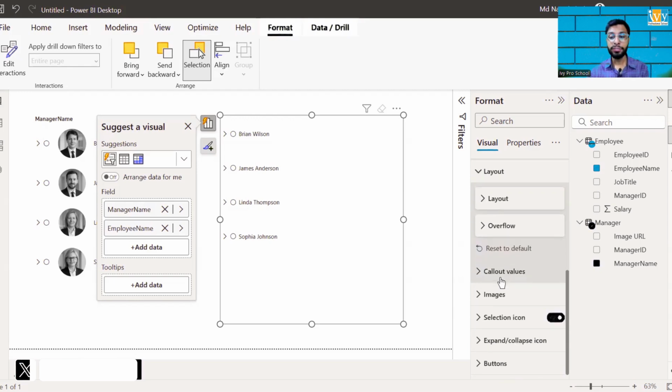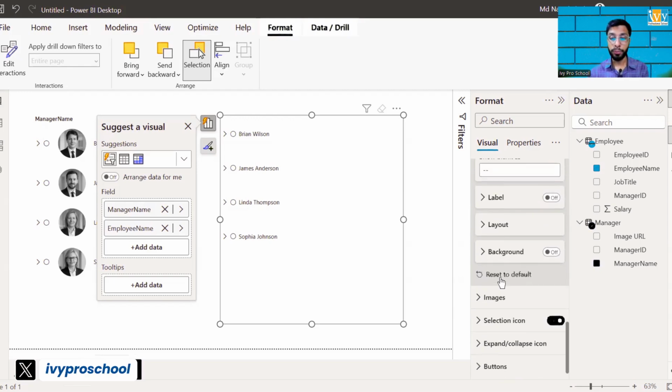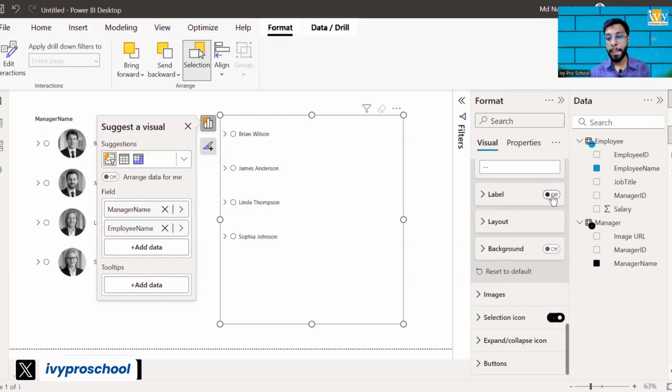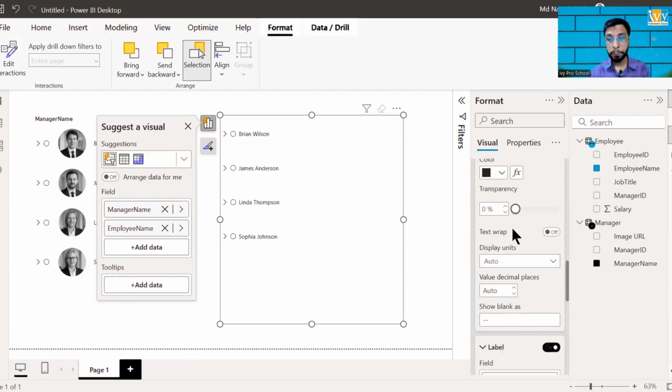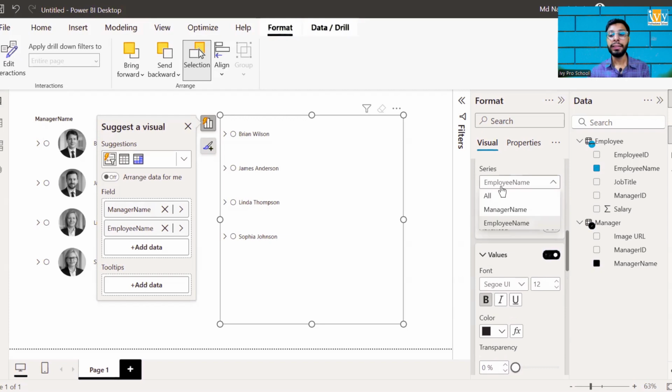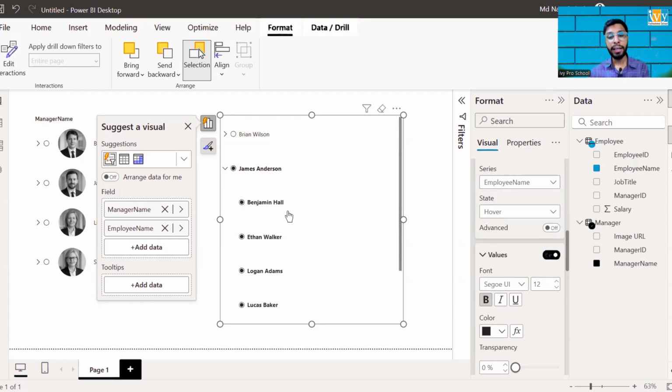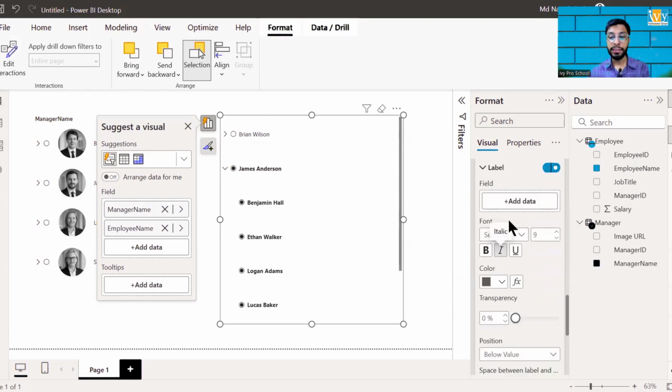One more interesting feature in this callout value: if you come to the drop down, there's something called labels. Now in this label, if you turn this on and drop down, you can choose which labels you want. Let's say in the employee's name, I want it to add their job title under each employee's name. So I've selected the employee's name, and in this add label, I will drag this job title and paste it over here.